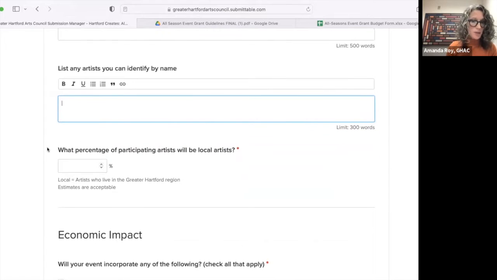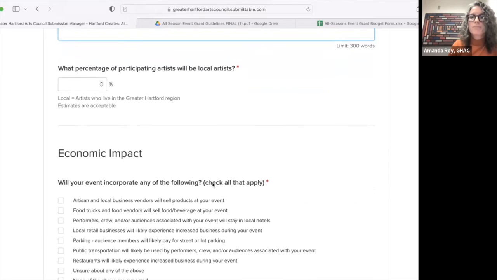And then, as we mentioned before, what percentage of participating artists are local artists? And by local, we mean artists who live and work in the greater Hartford region. You can estimate. So give us an estimate percentage. If you know the exact percentage, that's great, but give us an estimate. In the final report, you are going to need to give us the actual percentage of local artists. In here, it's nice to have an estimate. But again, if you know the exact amount, let us know.